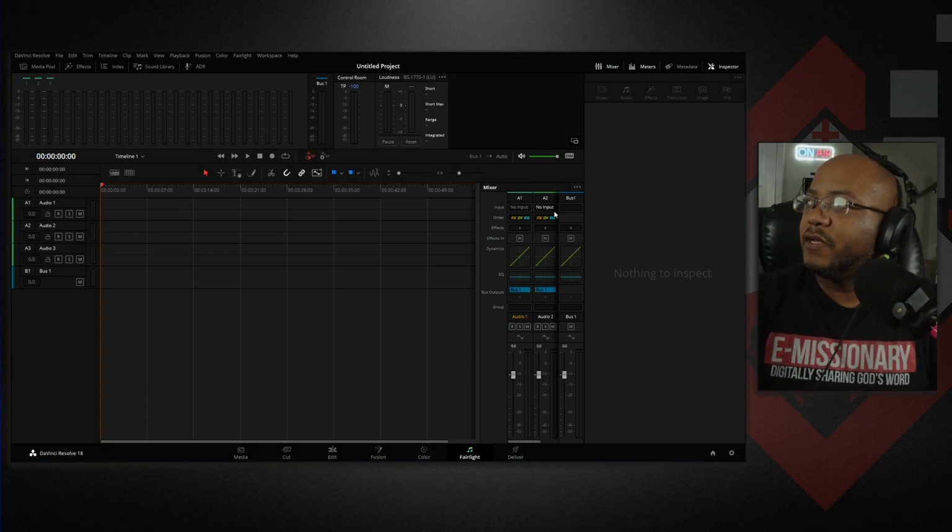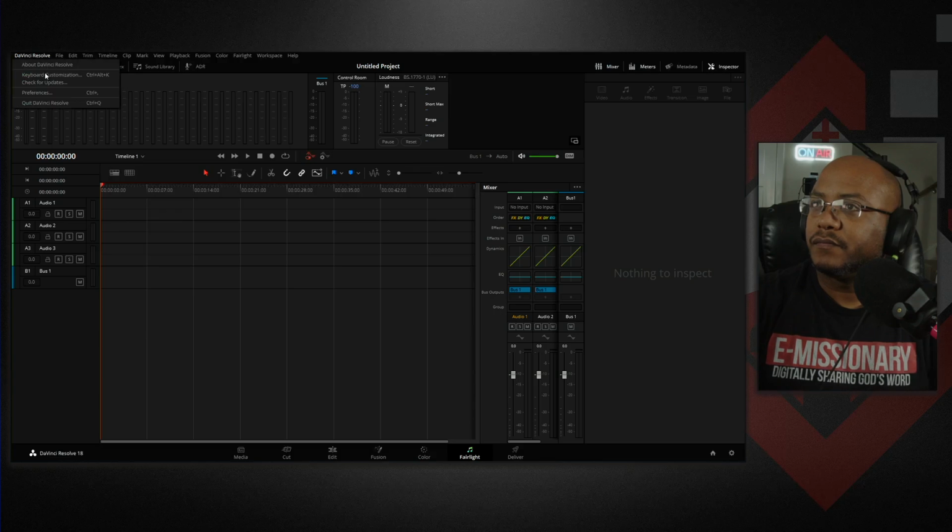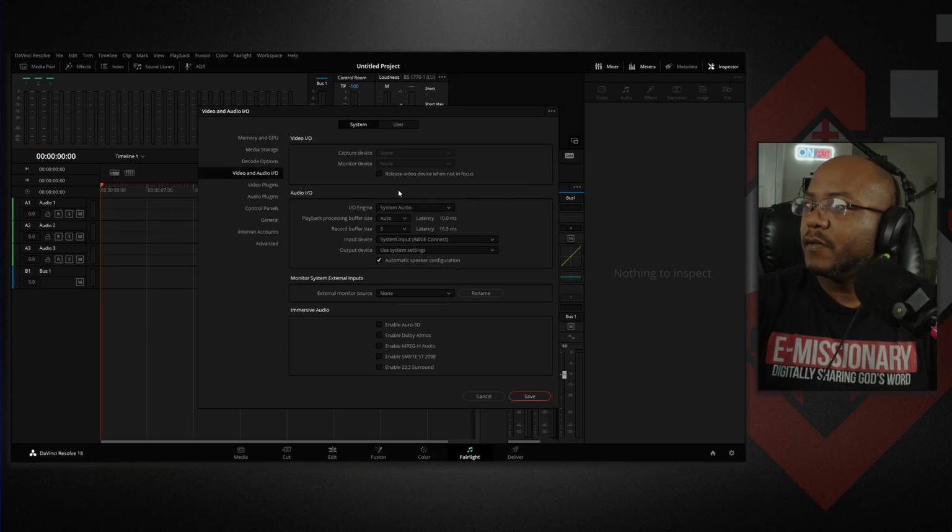And first, we need to link our input. So I'm going to come in here to track A1 and link our input. What's our input? I'm going to link it, not Rode Connect. Why is that showing Rode Connect? Audio. What is my input? No, it's not Rode Connect.